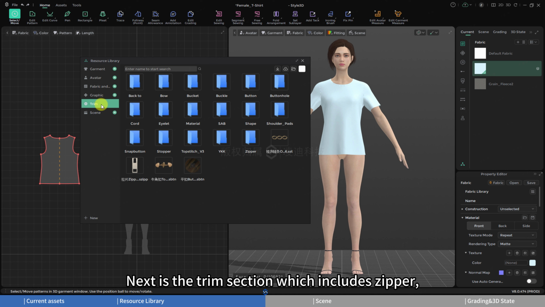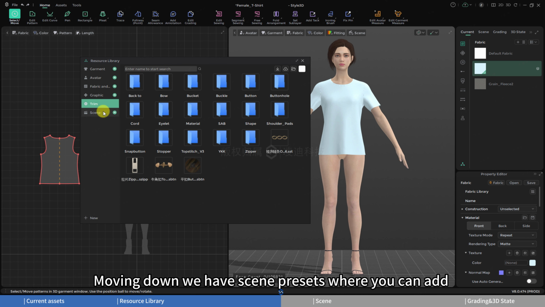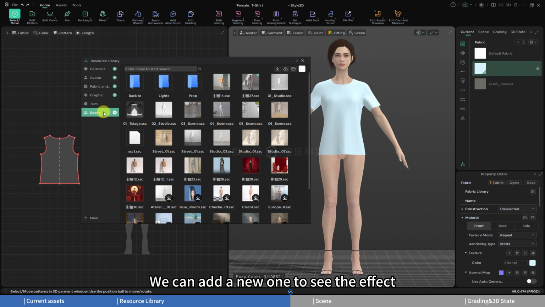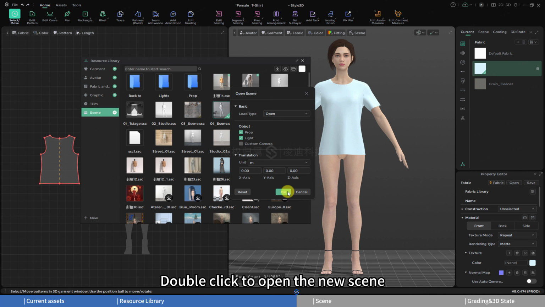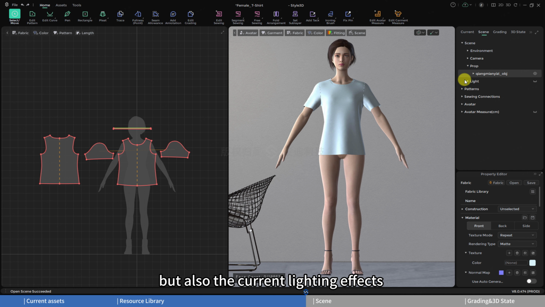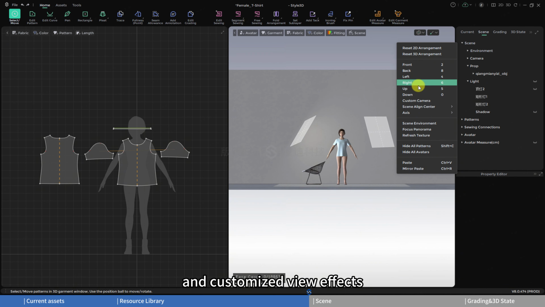Next is the trim section, which includes zipper, top stitch, eyelet, and other trims. These can be used by clicking. There are also presets for commonly used trims, like snap buttons for bags. Moving down, we have scene presets, where you can add different scene styles in the 3D window. We can add a new one to see the effect. Double-click to open the new scene, and you'll notice that after the scene is imported, it includes not only our current props, but also the current lighting effects and customized view effects.